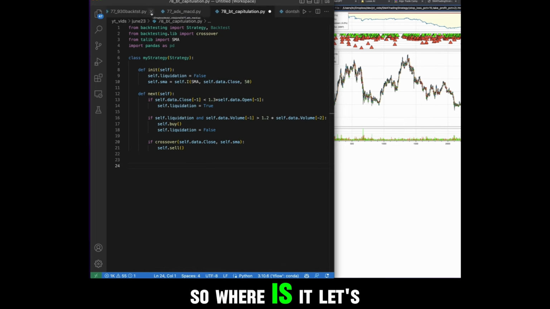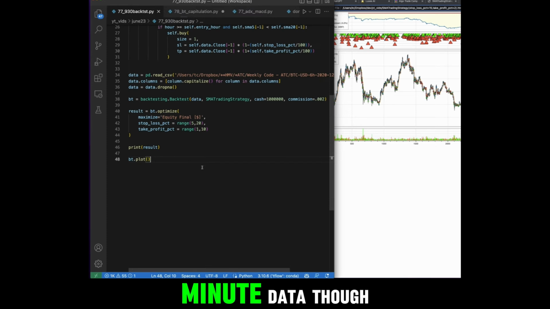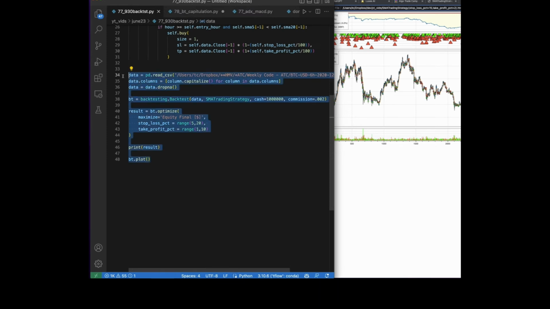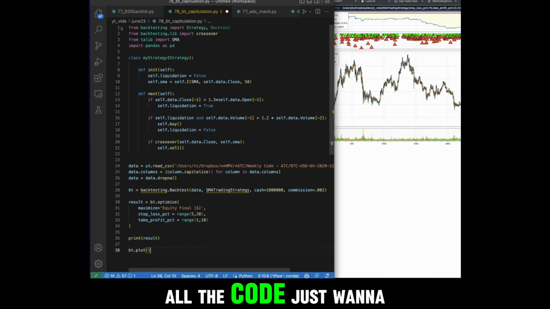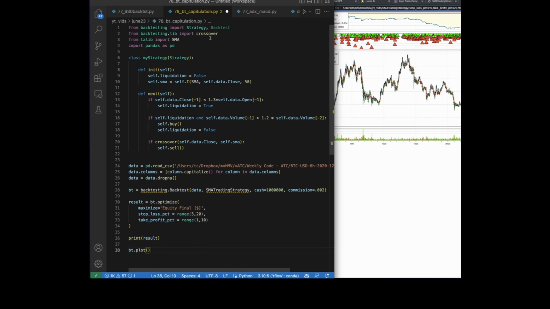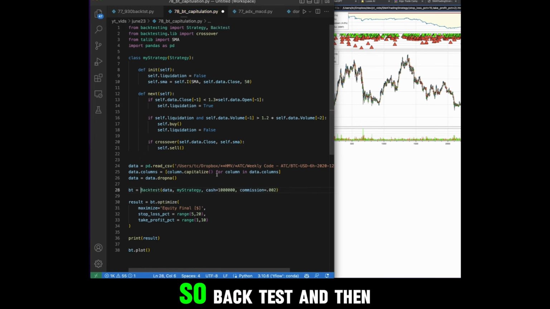So where is it? Let's go here. I kind of like the 15-minute data though, so I think I'm going to use that one. But I'll just copy this in here, just so you have the whole goodie bag, all the code. Just want to make sure you got that. Let's go ahead and say we need to import MyStrategy first off, and we've already imported backtesting. So Backtest, and then this should work.